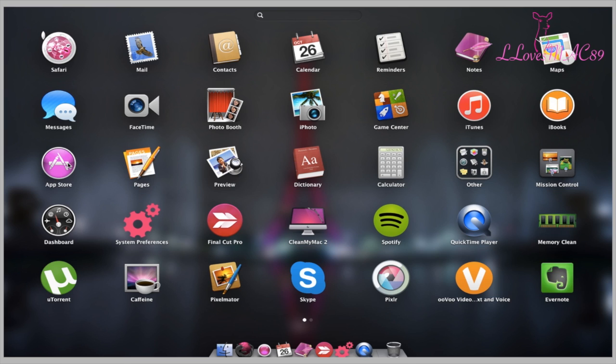But I have the App Store, which always comes on it, Pages, so you can write notes and text and all of that goody stuff. Preview for photos, Dictionary, Calculator, Mission Control, Dashboard, System Preferences, Final Cut Pro, Clean My Mac 2, which I highly recommend if you have a Mac.